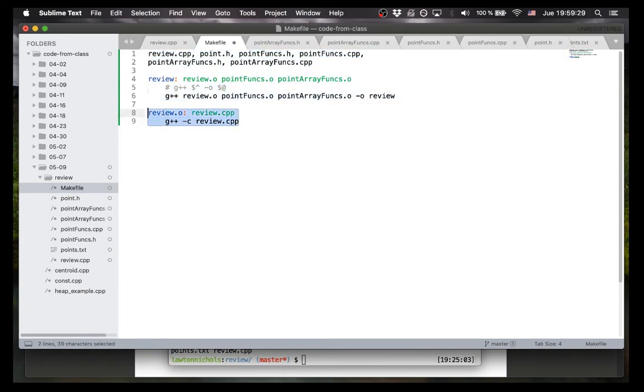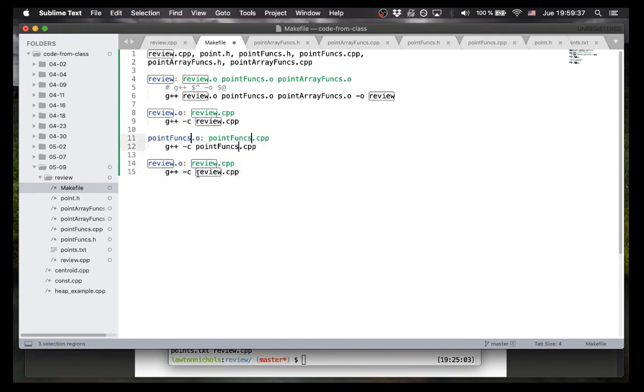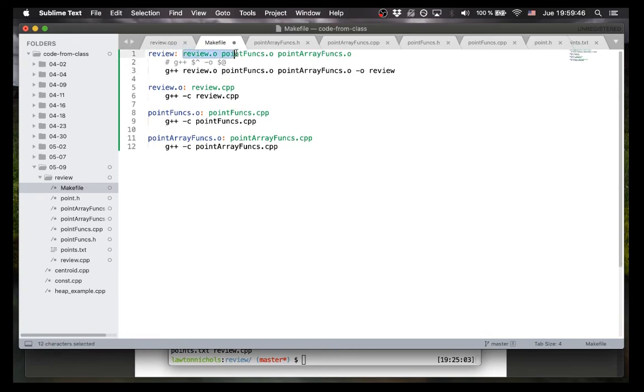And the next thing that we need to do is make the other .o files, the other two. So following this pattern, pointfuncs and pointarrayfuncs. So now I can say make review, and it should compile review.o first, then pointfuncs.o, then pointarrayfuncs, and then once it has all of those, it'll run this command. So we should see, in this order, this command, this command, this command, and then this one. See if you can understand why that's going to happen in that order.